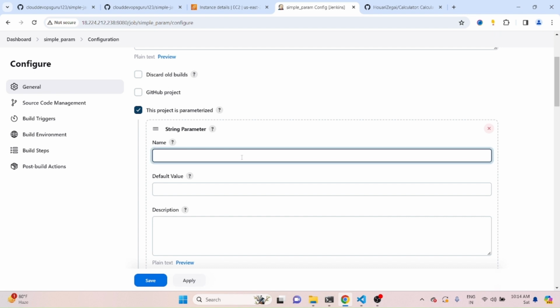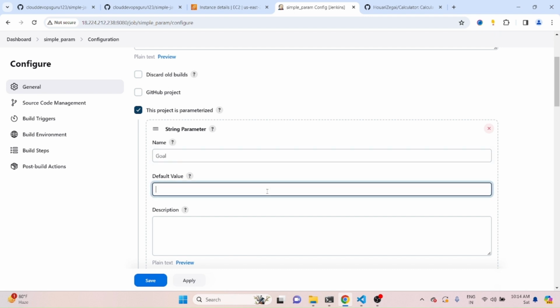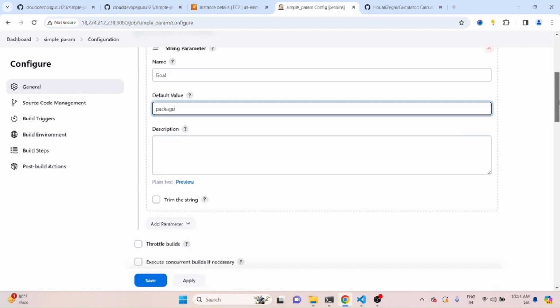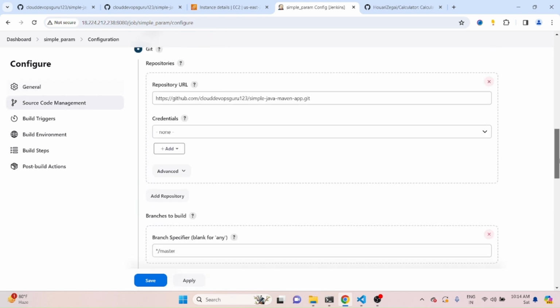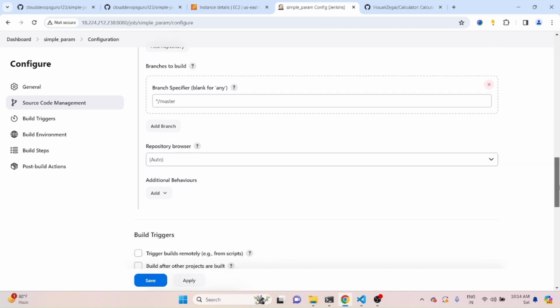Here my parameter is the goal and the default value is the package. If you do not pass any value to that parameter, then it will take the default value as the package. Okay. Now how can we call that?